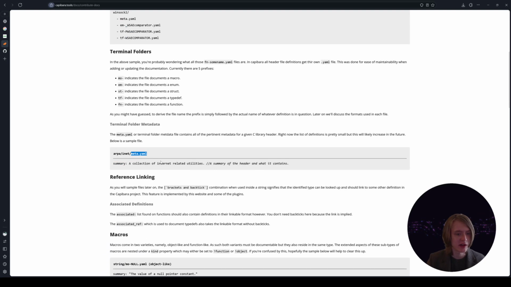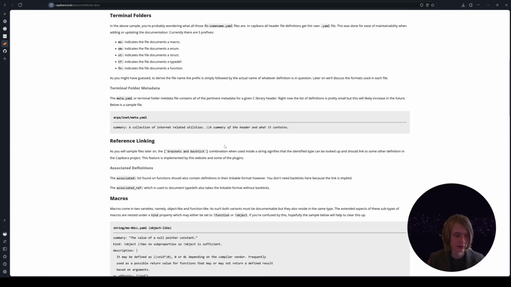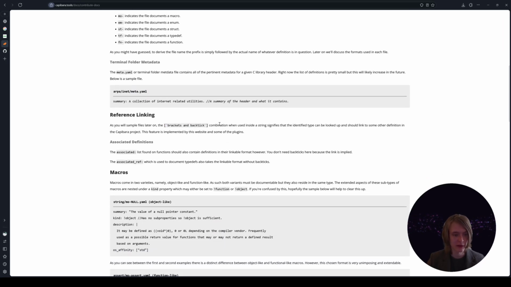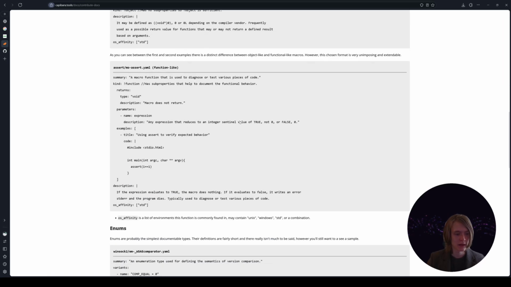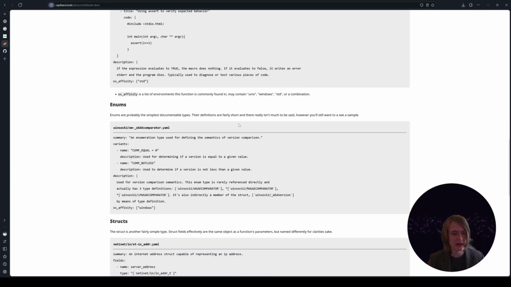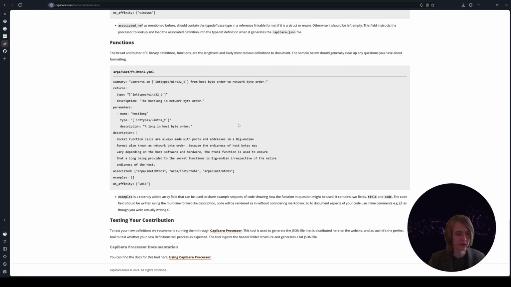YAML files contain a summary. As I was showing you earlier, there's reference linking. So we can use that to point at something else, which is pretty cool. And so this really is going to go into a deep dive description of how all this is really coming together.